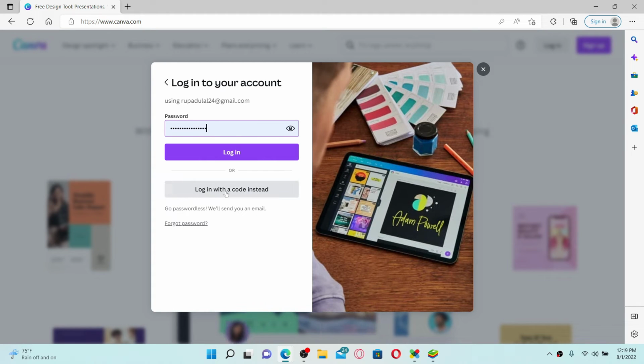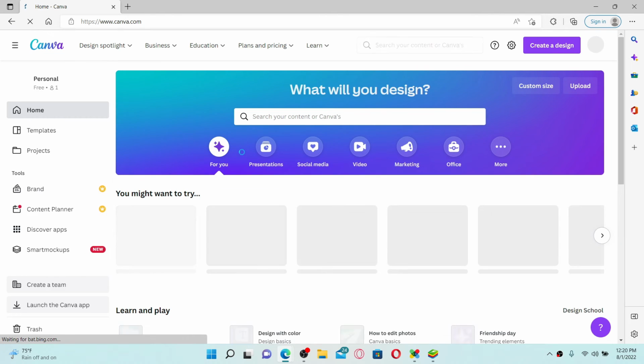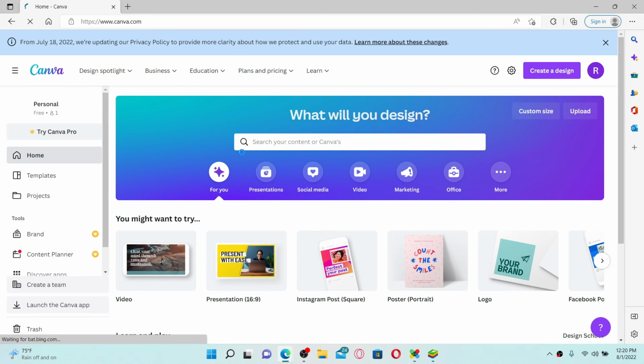You can also log in with a code instead. Click on this little button beneath and you'll be able to log into your account with an email code. Once you type in your password, click the login button and soon after you hit login, you'll be able to log into your Canva.com account quick and easy without delay.